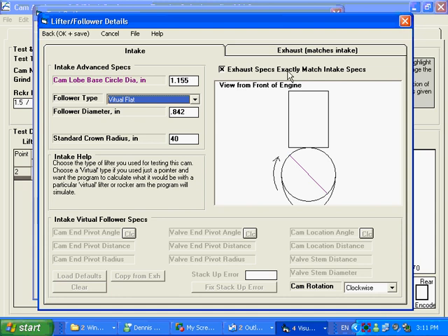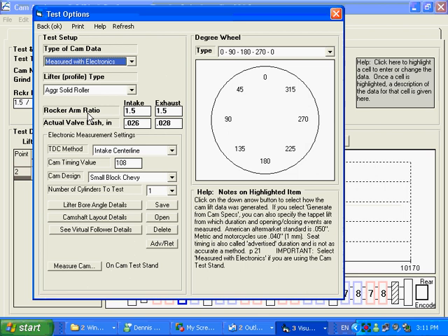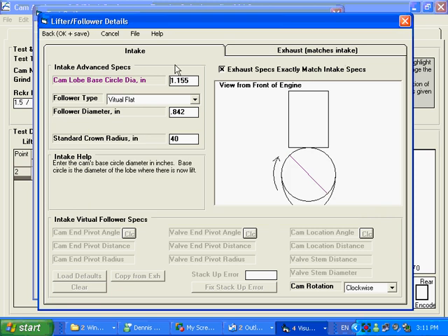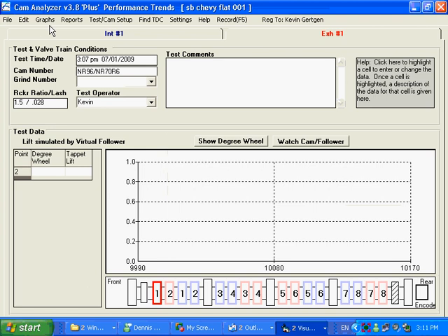And the exhaust and the intake specs are exactly the same. So we have now assigned some virtual follower specs, and we got to save it. So we click on back, OK, and save. But this is the important thing. This is where you're going to assign things right here, virtual flat. Okay, now we're ready to go.